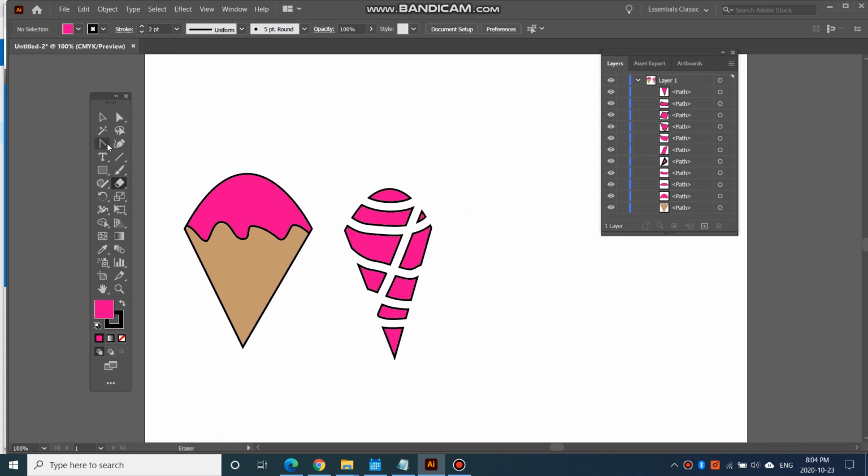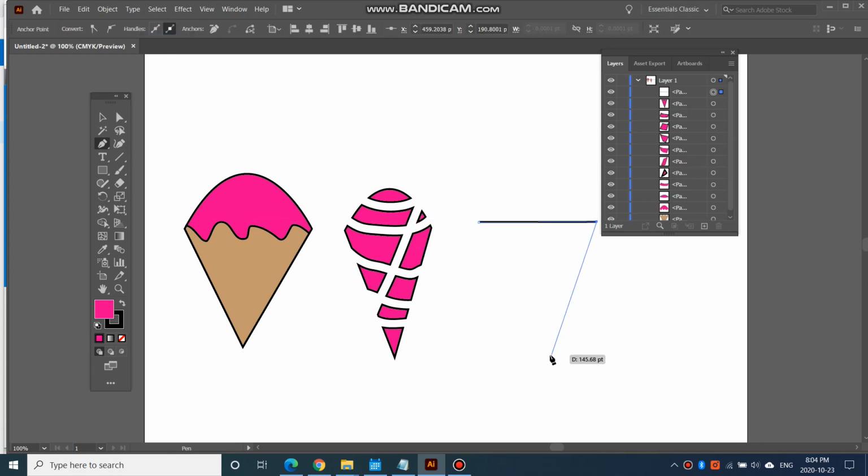And now let's go draw the third cone. Again, with the pen tool, let's draw a triangle. 1, 2, 3, 4 to close it. Okay? Remember that you must always close your shape.